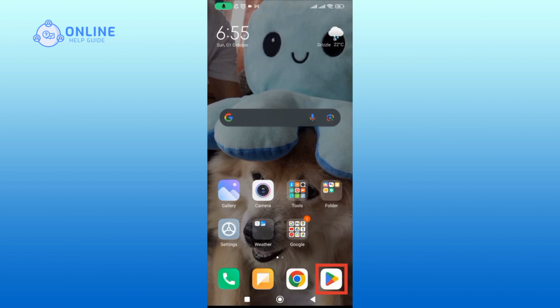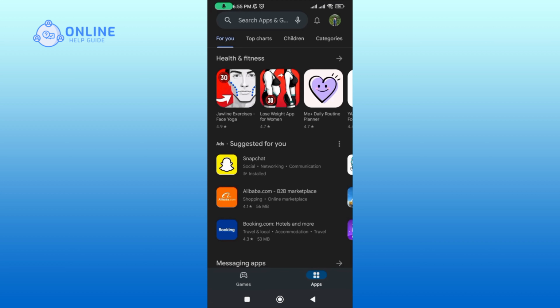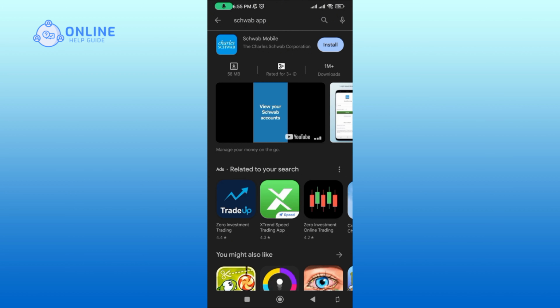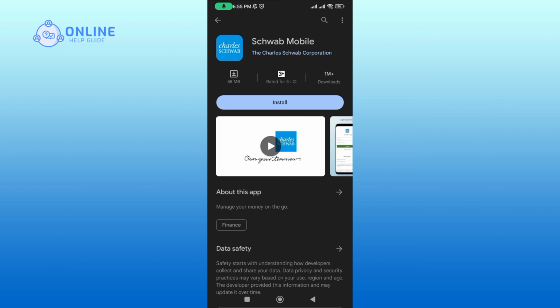Begin by opening your Play Store. Click on the search bar and search Schwab app. Click on the Schwab app. Then tap on the install button to begin the download process.